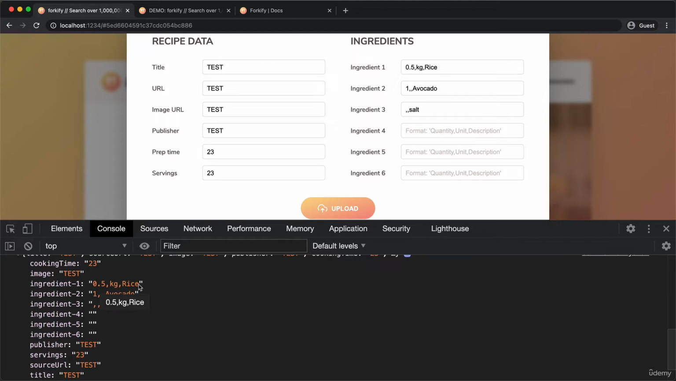And so now we need to basically put all of this data here into one array and also separate each of these strings into the quantity, unit, and description. Now, of course, here in the form, I could have also created three different fields for each ingredient. So one input field for the quantity, the unit, and the description. But that was a little bit too much work for this learning project. And so I decided that I will simply give this hint that the format needs to be quantity, comma, unit, comma, description. And so that's what we have here.